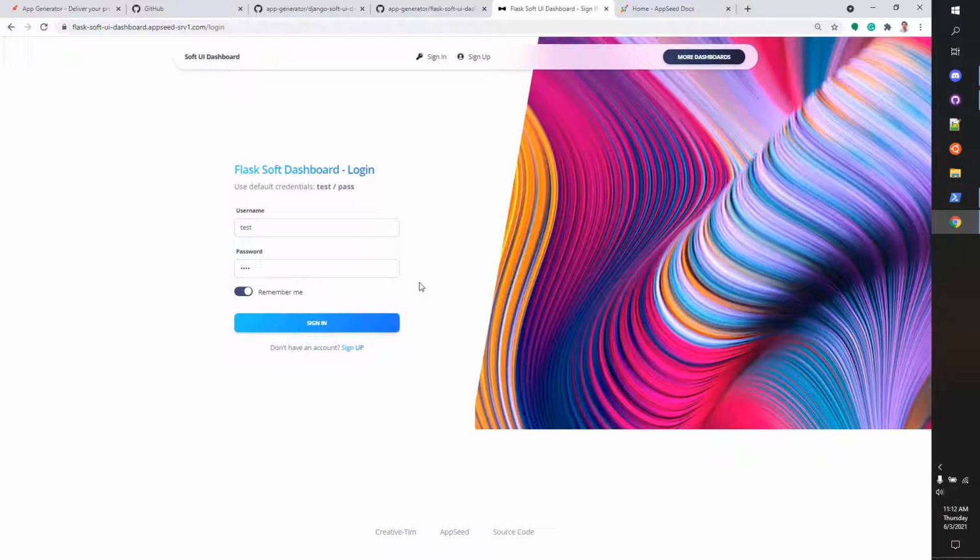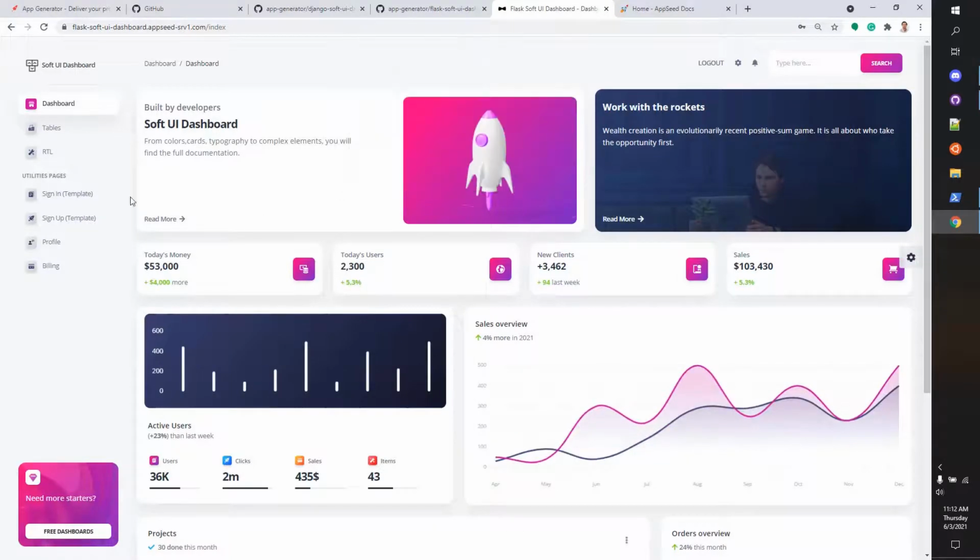The product can be used by anyone with basic programming knowledge and also by experienced developers to extract the UI and use it in a legacy product. Let's take a look at the product. This is the live demo.